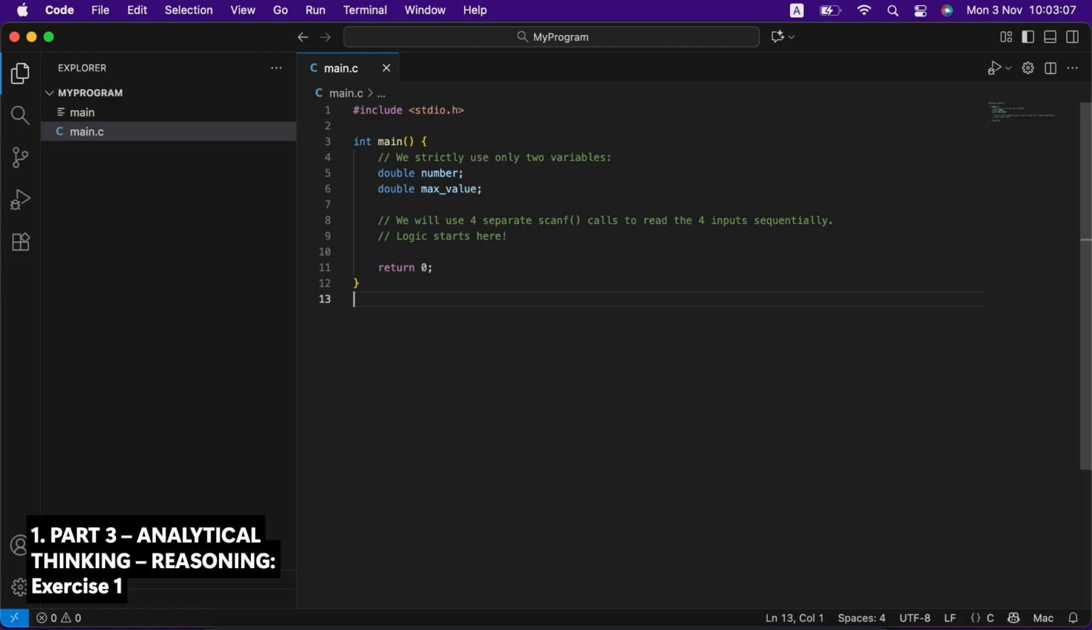2. The analytical trick and variable setup. We are limited to 2 variables. Here is how we will use them. number: this variable will be reused to hold each of the 4 inputs one after another, A, B, C, D. max_value: this variable will store the largest number found so far as we check the inputs sequentially. Since the inputs are real numbers, we must use the double data type.